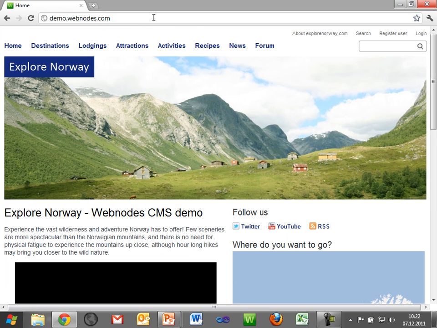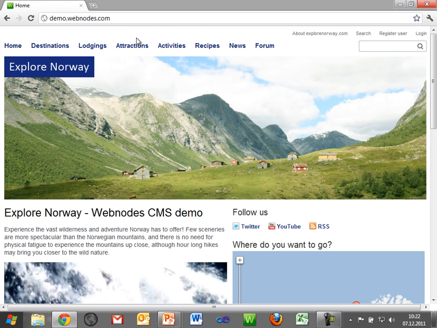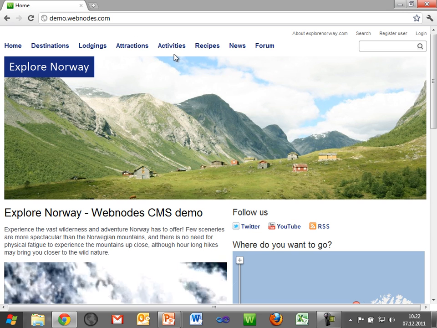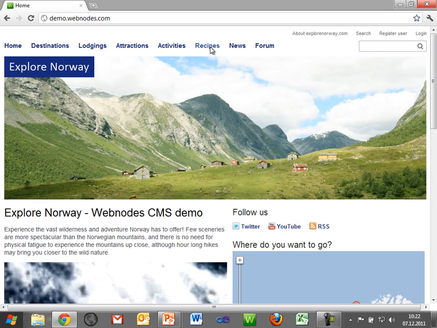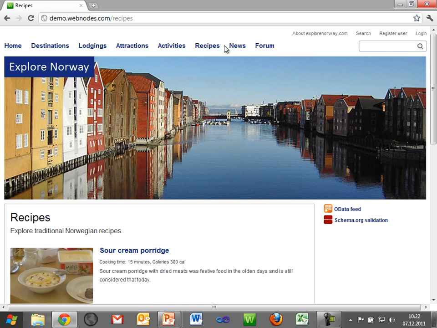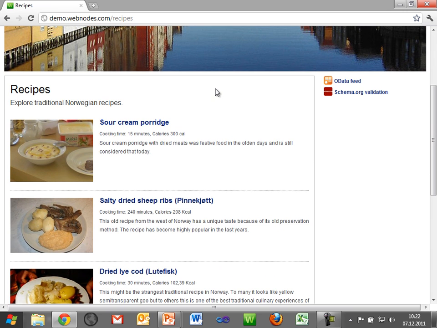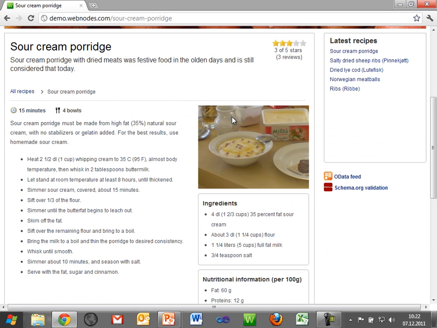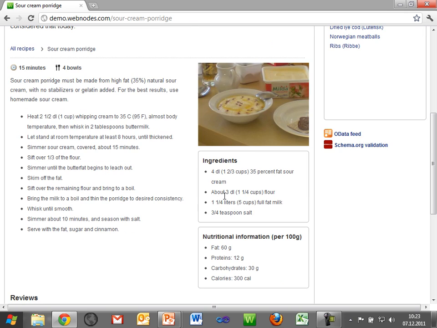This is an example site that contains various information about travel destinations in Norway. There is an area here that contains information about Norwegian recipes. I can click here, for instance, and I get the recipe for sour cream porridge. And it looks like just any other recipe page. It's easy to understand the different ingredients and so forth.